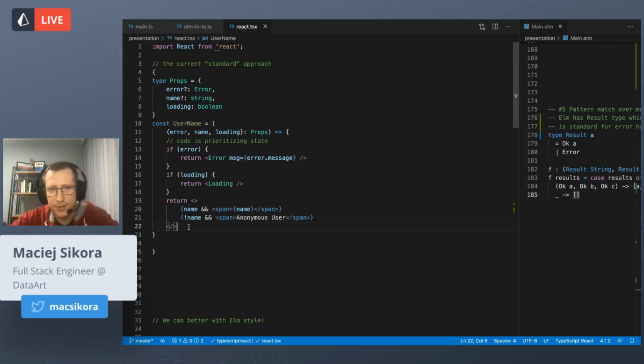It looks maybe clean, but the code defines that the error is more important than the loading, and an error is more important than the name, because really the props which we have here allow to have error and name and loading. So really the model of the data is wrong, and the code is fixing the model of the data. So we don't want that.